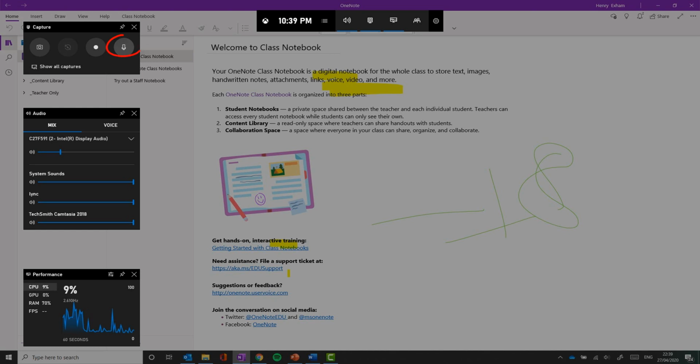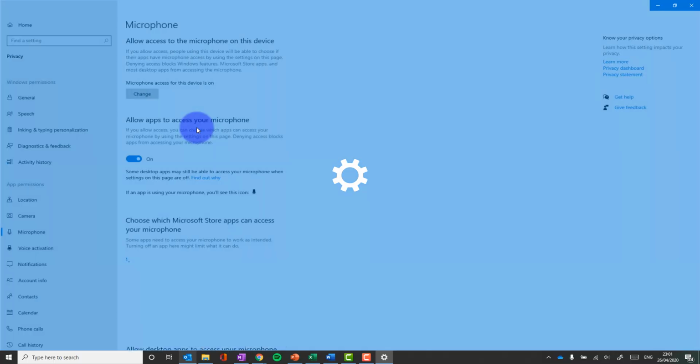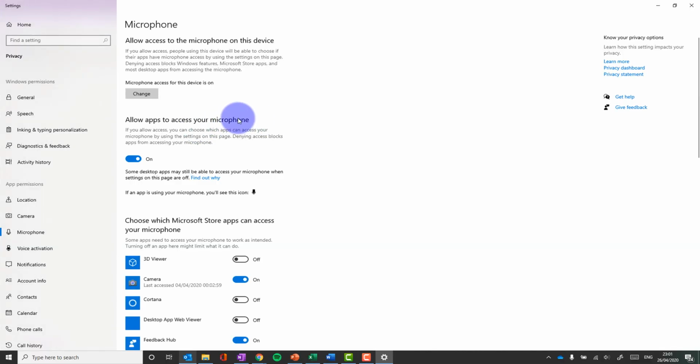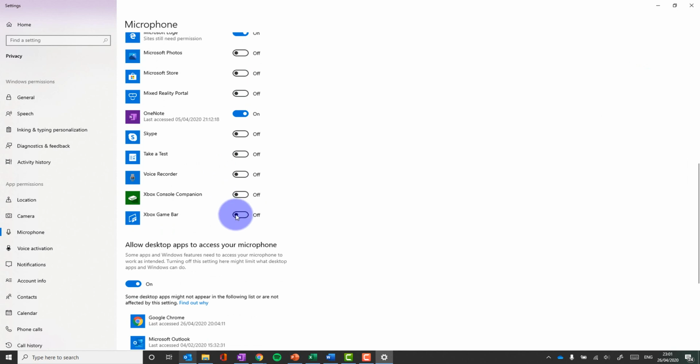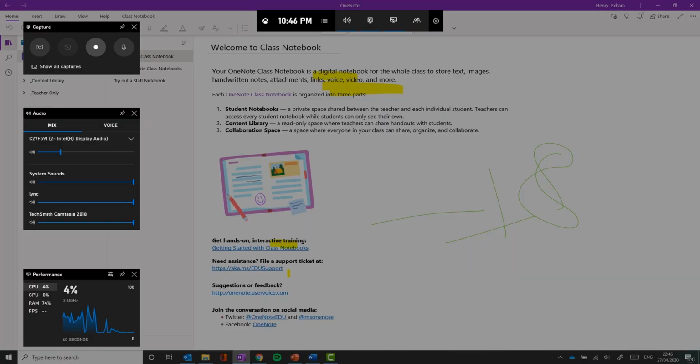Now, you'll probably need to switch on your microphone up here, and it may not let you at first. It may say it's blocked, you just click that to fix it. All you've got to do is basically give that app permission to access your microphone. There we go, switch it on. All right, go back into it, and now I'll be able to use my microphone, and all I've got to do is hit that record button, and off I go. You see up here it says it's recording.